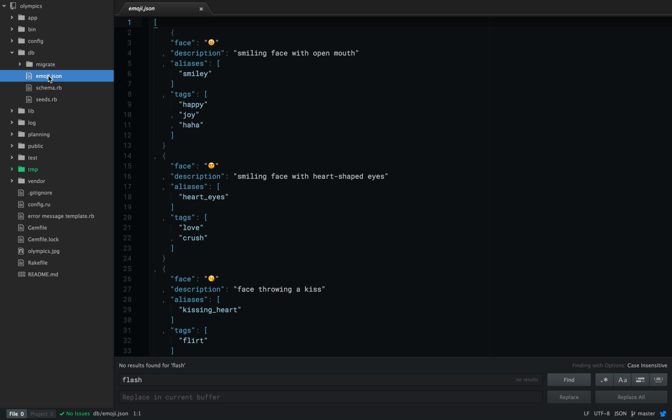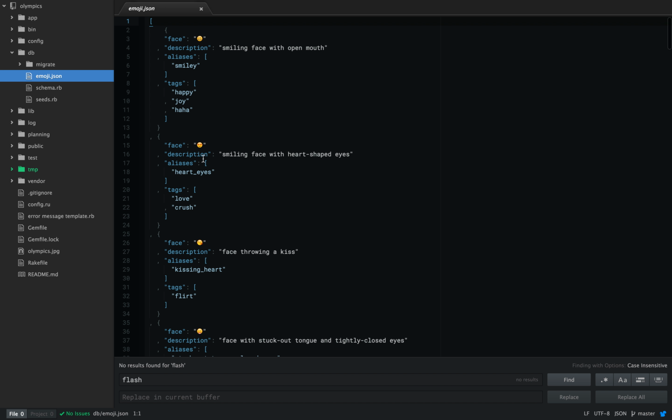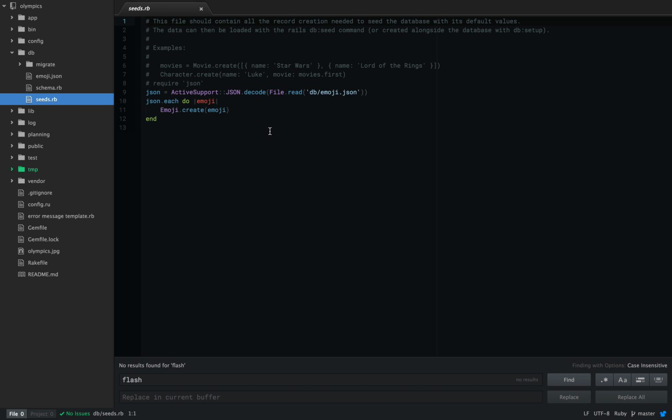The first thing we did is we needed to get the emojis, and here we can see them all right here in JavaScript Object Notation. But again, that's JavaScript, so that's kind of weird. What we need to do is go into our seed file and use this Active Support helper, which will decode our JSON file and store it in a variable, and then we just call our normal Active Record methods we've been using for the past 2 weeks. So JSON.each do for each JSON emoji, we're going to create one, and creating it is going to populate it into our database.